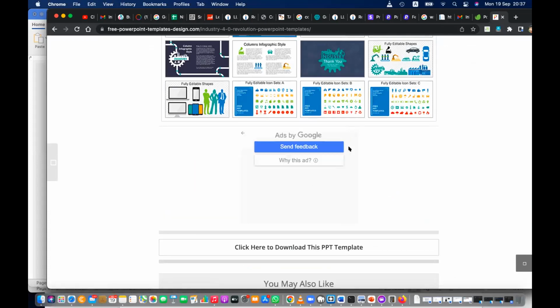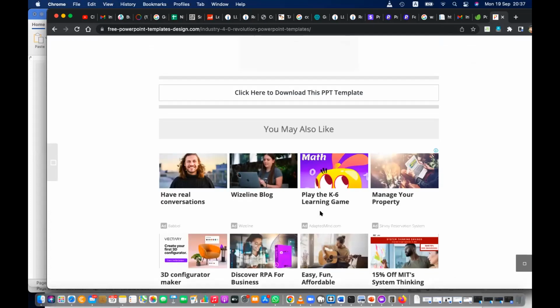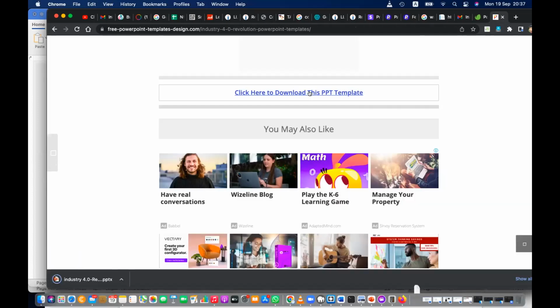That's my download location. This is advertisement. I think this will download this template, yes. Because when you move to this link, you can see it in the below.